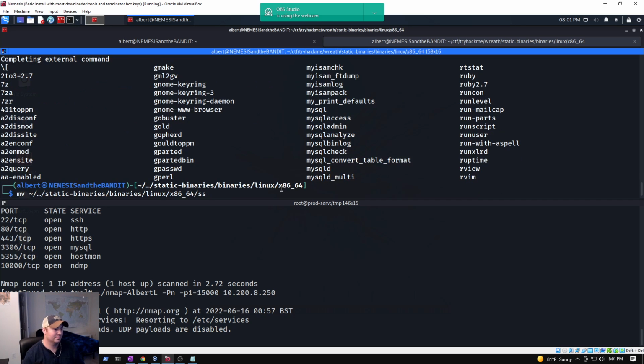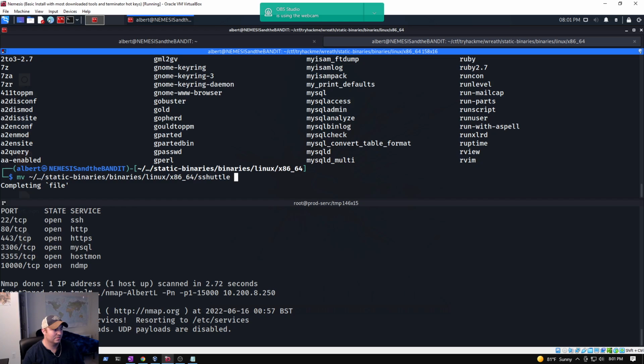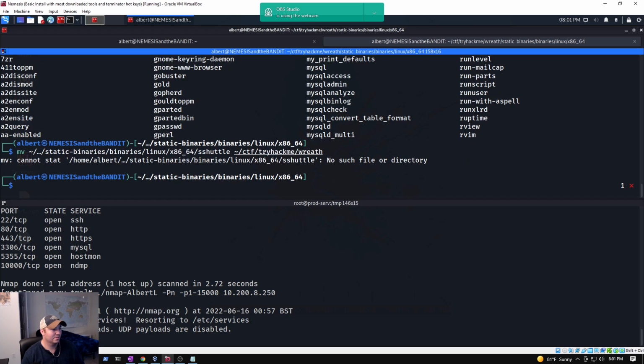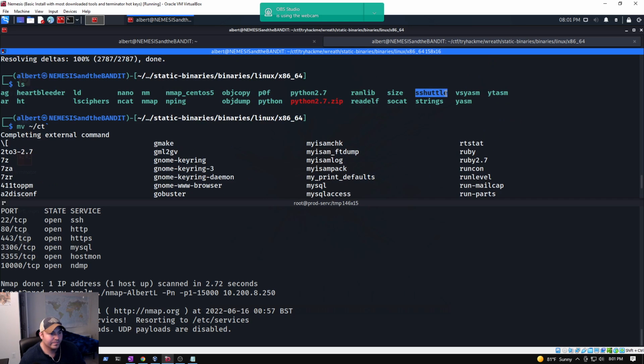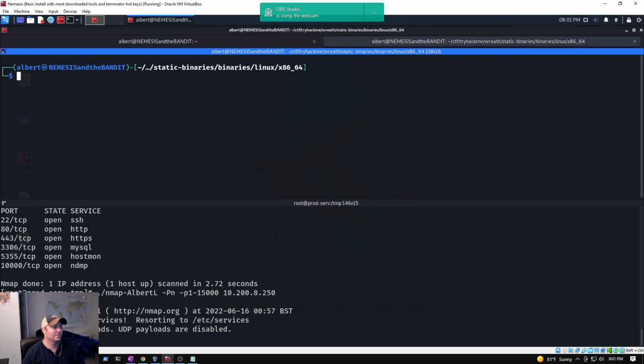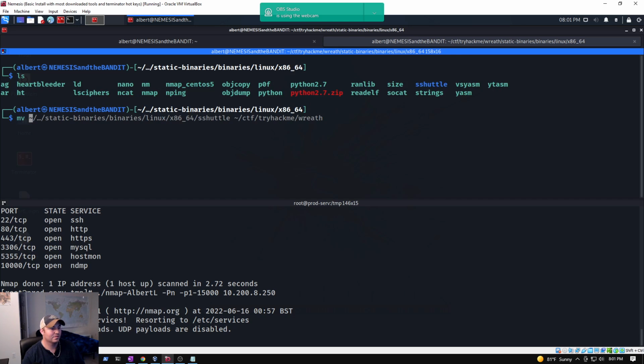CTF, TryHackMe Wreath. sshuttle to CTF, TryHackMe Wreath. It's right there. What do you mean there's nothing? Whatever, we're just gonna do sshuttle. I could just do that. To CTF, TryHackMe Wreath. There we go.